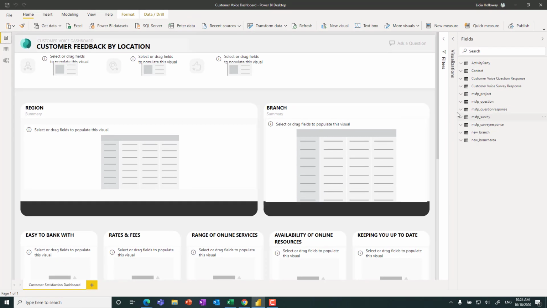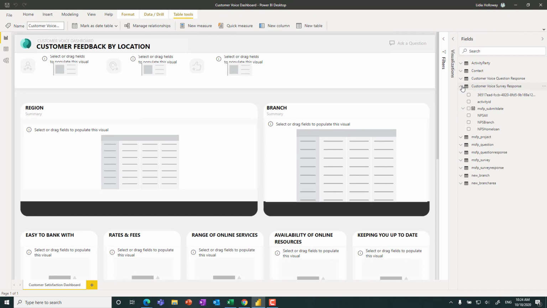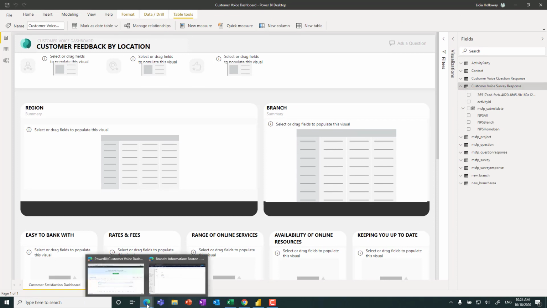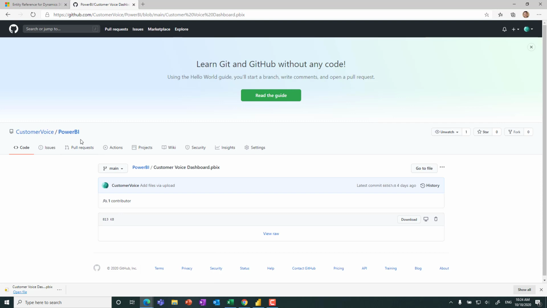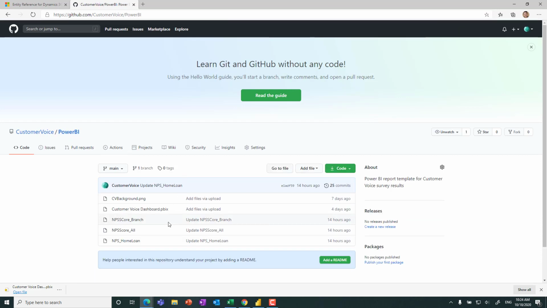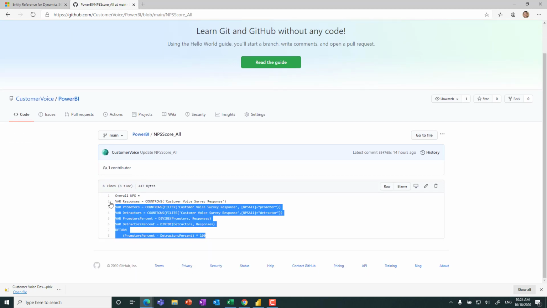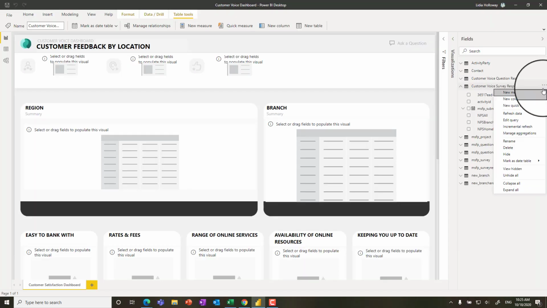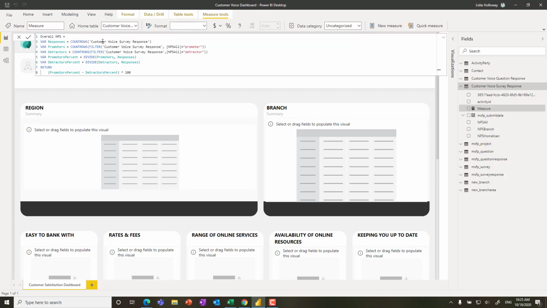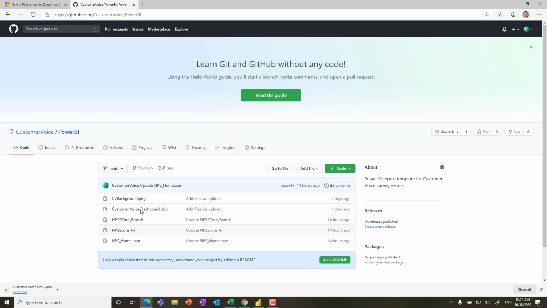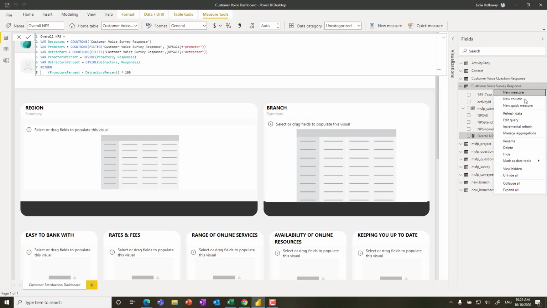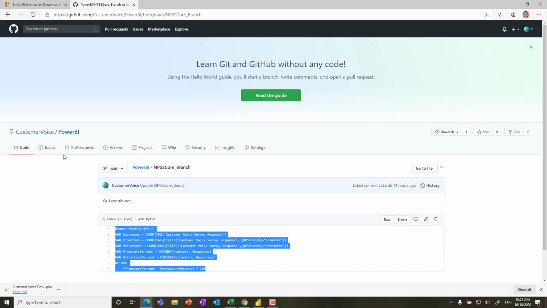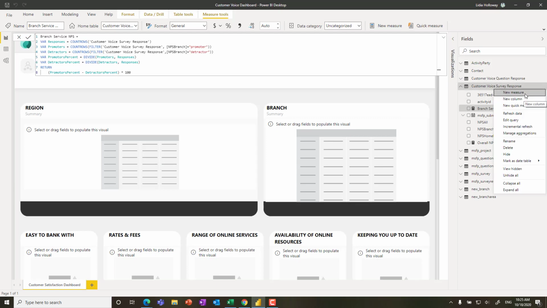Now that we have the model completed, we can create measures for the satisfaction metrics. The NPS score is calculated based on the percent of promoters minus percent of detractors. I share a sample DAX function on the same GitHub project. Make sure the name of the table and the column is the same as in the measures. Repeat the steps for each of the NPS metrics.